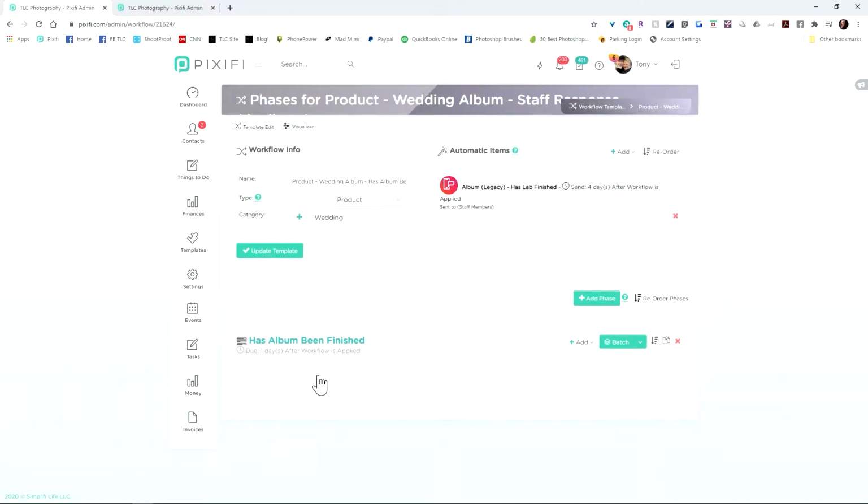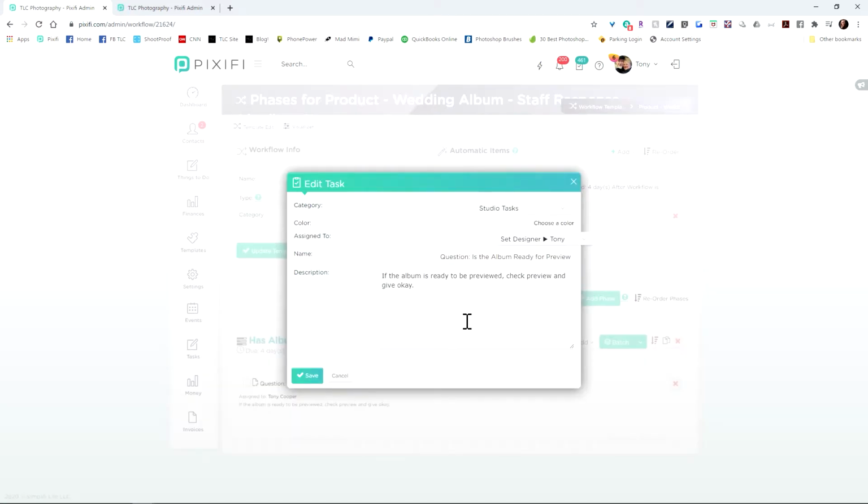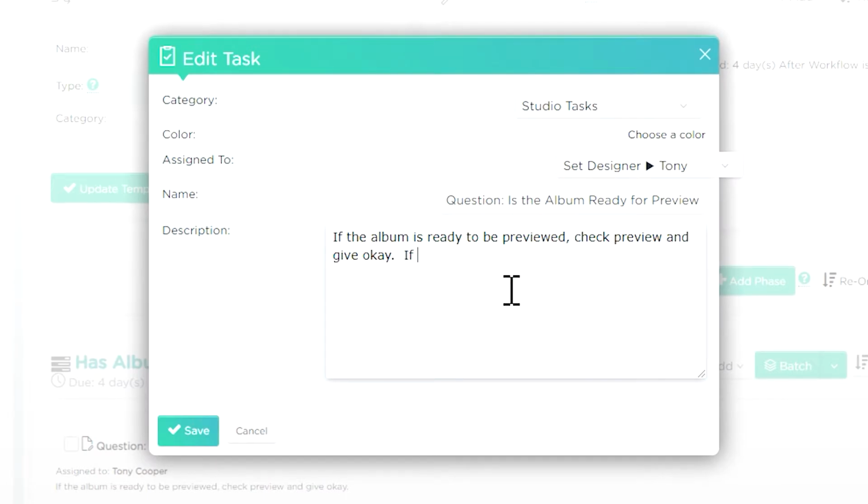Pretty simple, right? If it has been, oh, we got to change that though. If it is OK, click complete. If the preview is not correct, let's give this a little extra emphasis. If the preview is not correct, then delete this phase and move to the next.